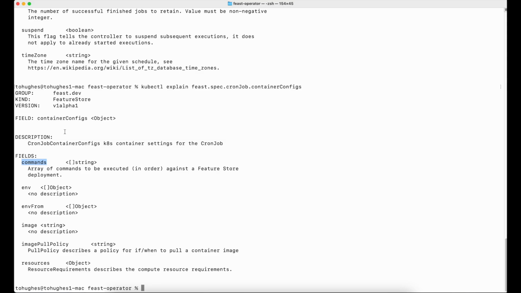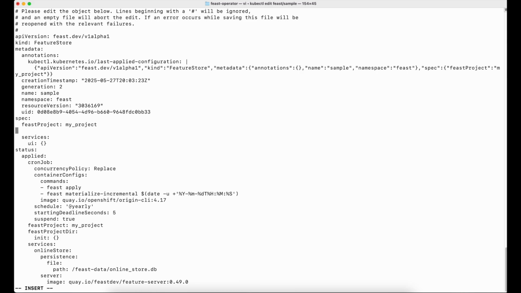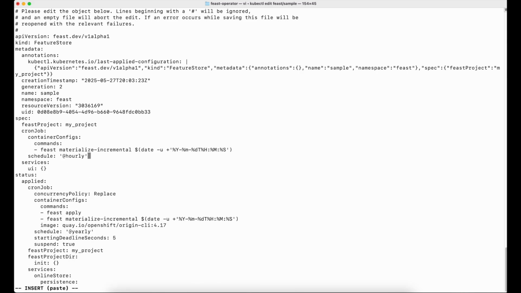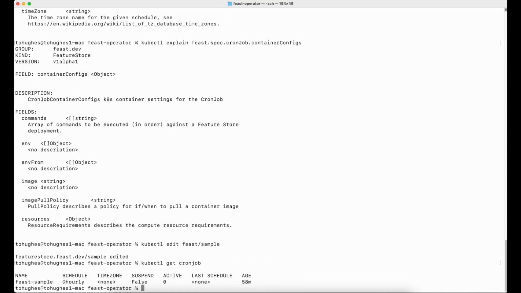To demonstrate customizing the cron job in the spec, we'll make a few simple modifications to our feature store. The spec will add the cron job object along with container configs commands, and we'll set the schedule to be hourly. So on the hour going forward, the cron job will no longer be suspended, but will instead run feast materialize incremental on the hour every hour. And we see that's been reflected in the cron job itself.